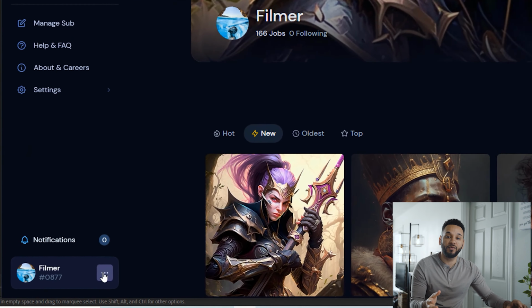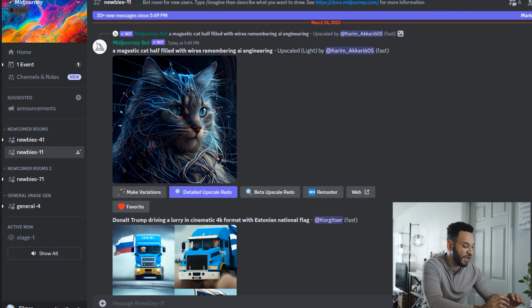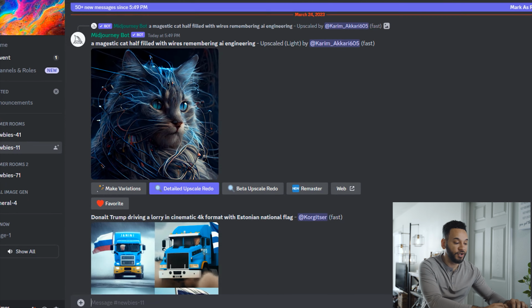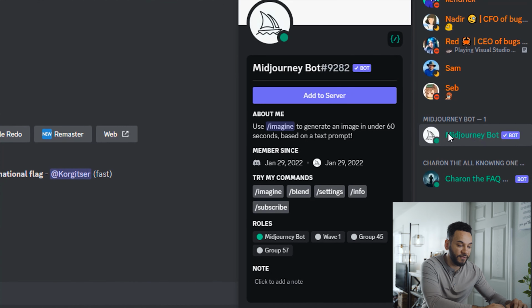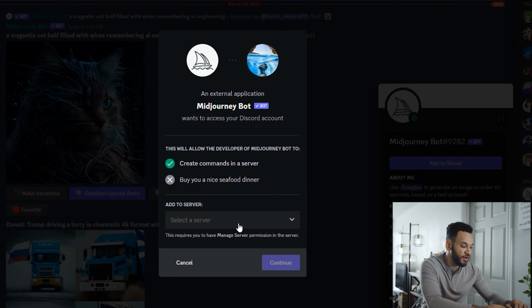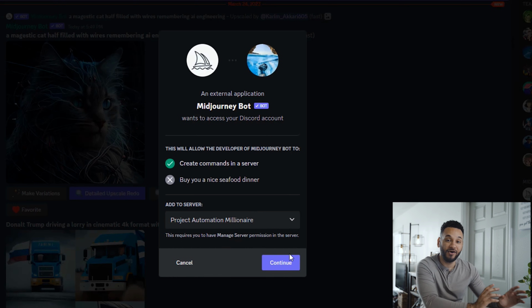So the next step we're going to want to do is log on to Discord. And as you can see, they have entered you in a public server. Now you don't have to stay in this server. What you're going to want to do is go over to the right, click on the Midjourney bot, and then click add to server. So right here, as you can see, I'm going to add it to my automation server, which I have already done. So what you're going to want to do is create a server if you haven't already, so that you can add Midjourney to your server.